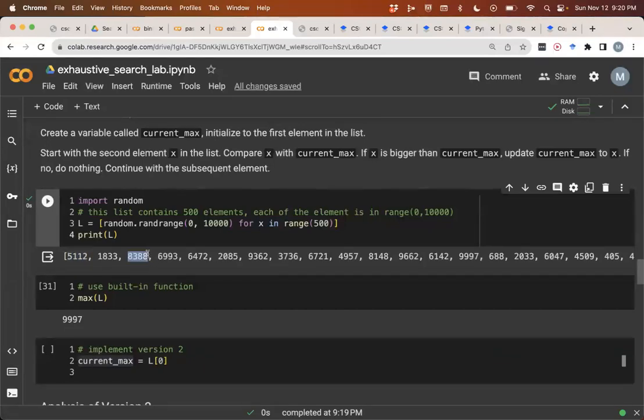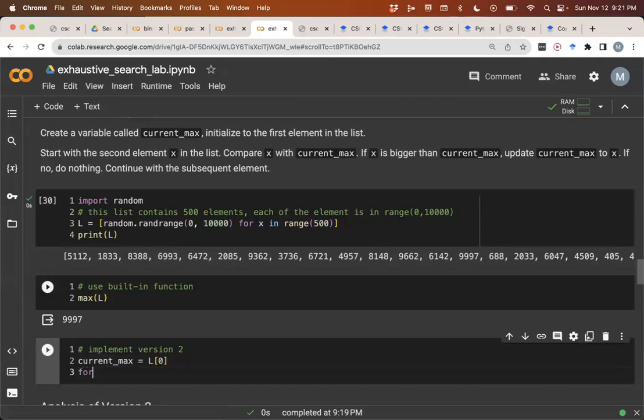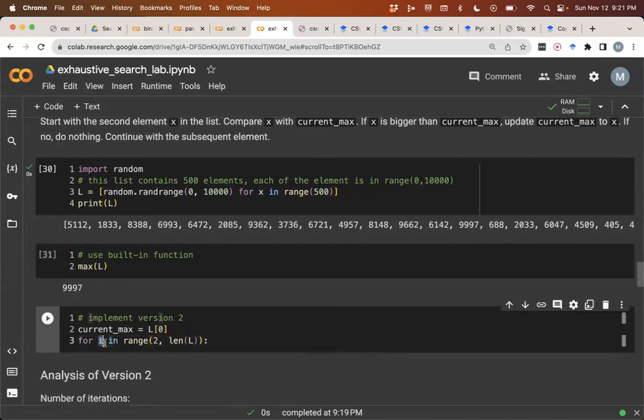We go to the next iteration, where the element is 8,388. And this time, this is bigger than the current maximum. All right, 8,388 is bigger than 5,112. So you update current max to 8,388. Okay, so we go through. So starting from the second element, I in range 2 to length of L. Okay, so I is iterating through the indices starting from index 2. Okay, so iterate indices of L starting from index 2.